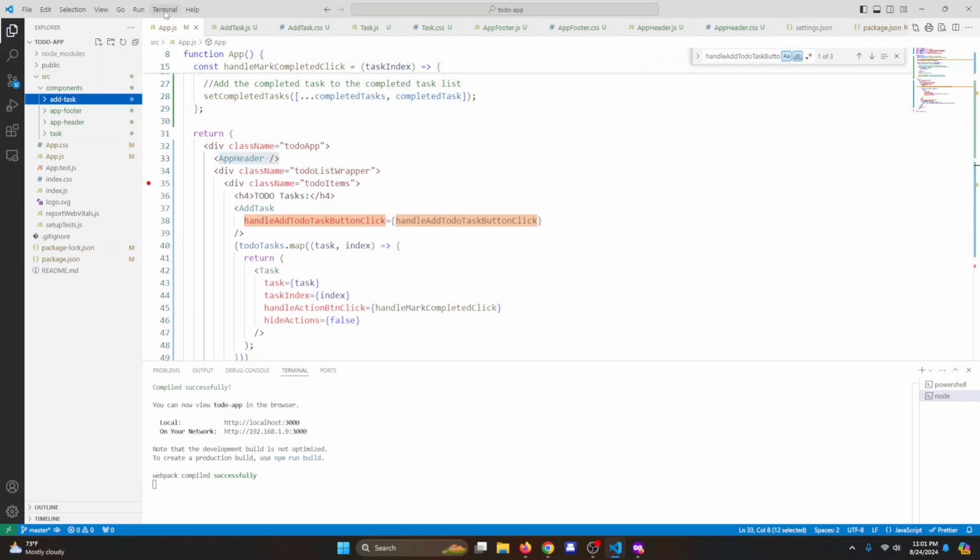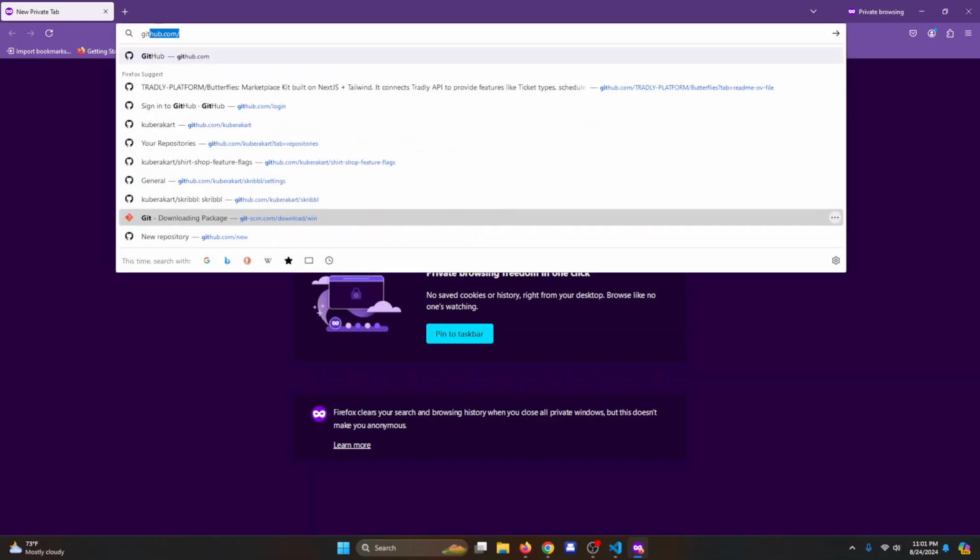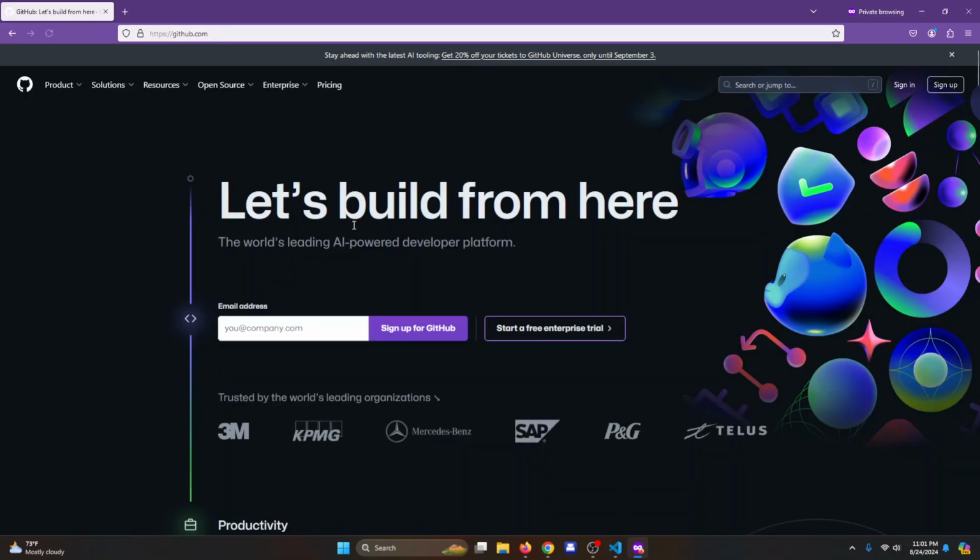First of all, you need to ensure that you have Git installed in your local system, as well as a GitHub account. If you don't have a GitHub account, go to github.com, enter your email and sign up to create a new account. You might need to go through a few more steps to complete the account creation. I assume that you already have a GitHub account.